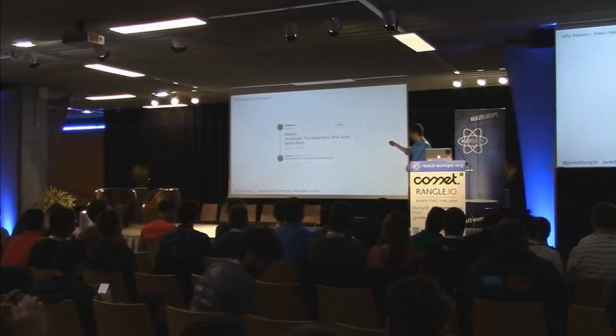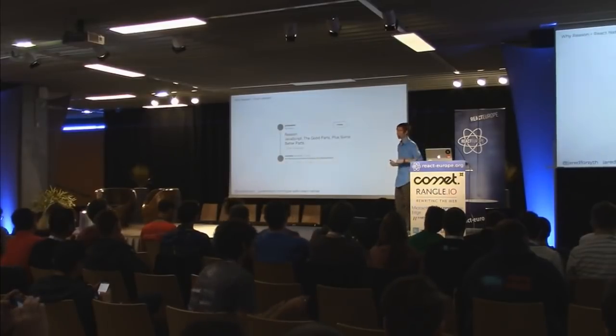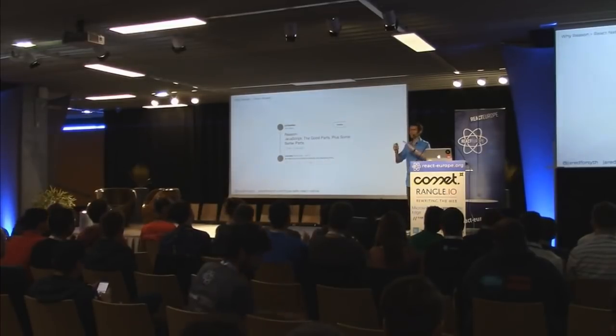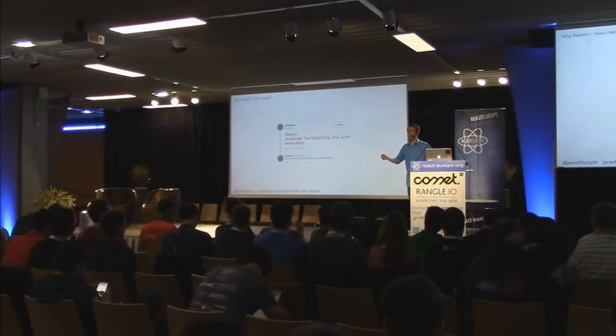And Jordan Walke, who started React and also started Reason, says Reason is JavaScript the good parts, plus some better parts. And if you can read the fine print, there's also some occasionally annoying but stabilizing parts. This is a newer technology, a newer community, and some of the rough edges around tooling and stuff we're still working on smoothing out.